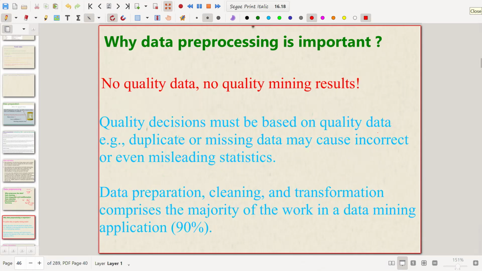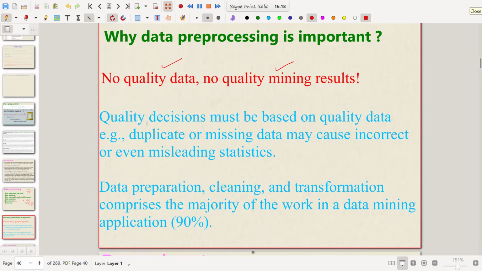So why is data pre-processing important? We discussed all this with various examples. If you don't have quality data, you won't have quality mining results. If you don't have quality data, you won't get good results, right? Therefore, you have to make data of good quality. And how will you obtain good quality data? By cleaning it, by transforming it.